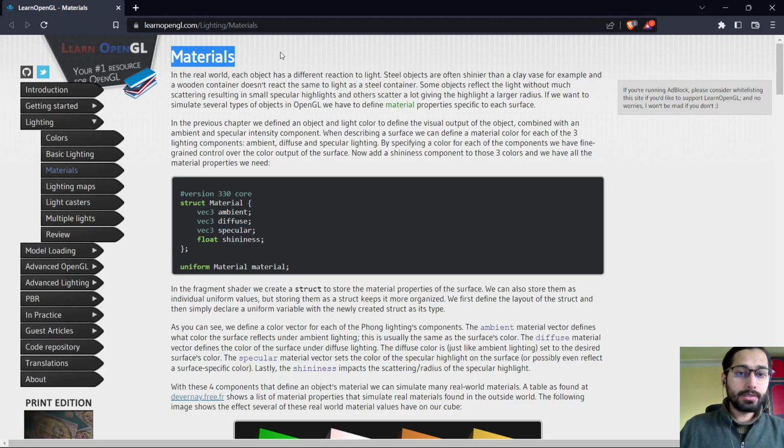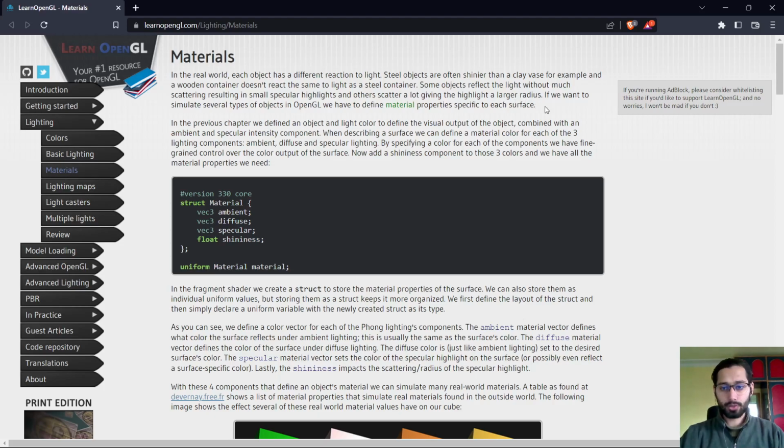In the real world, each object has a different reaction to light. Steel objects are often shinier than a clay vase, for example, and a wooden container doesn't react the same to light as a steel container. Some objects reflect the light without much scattering, resulting in small specular highlights, and others scatter a lot, giving the highlight a larger radius. If we want to simulate several types of objects in OpenGL, we have to define material properties specific to each surface.